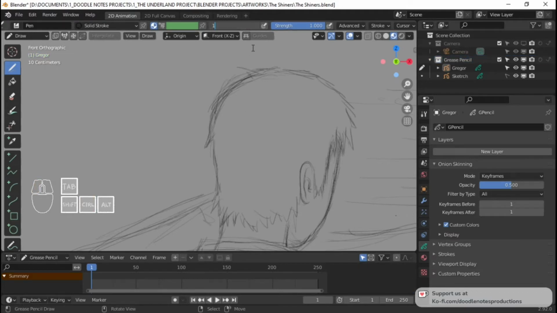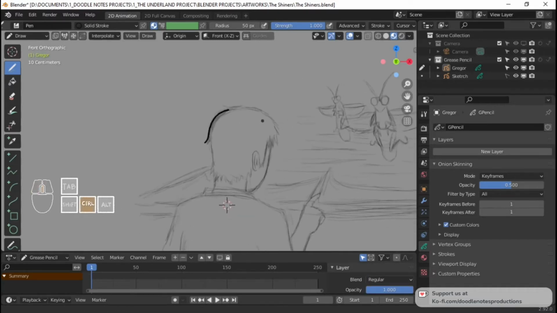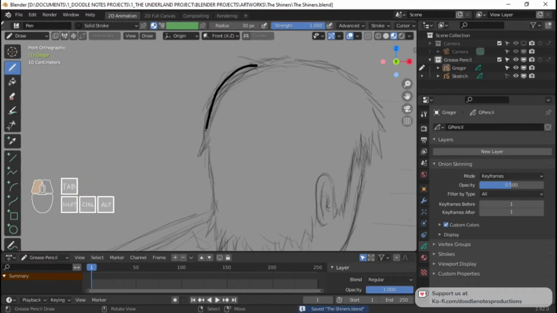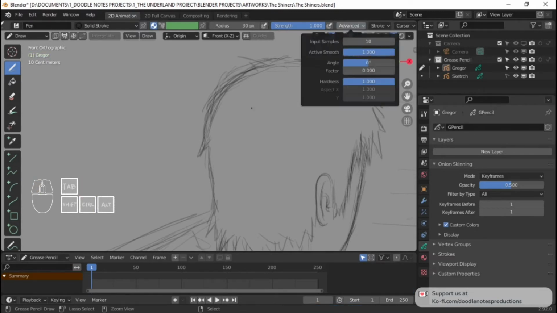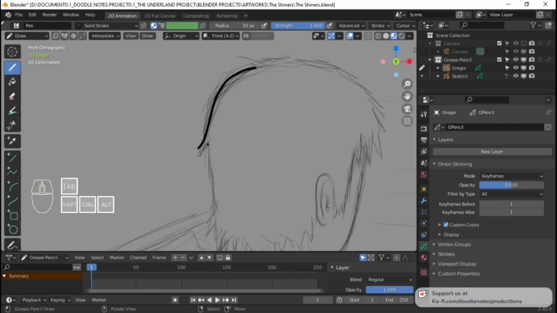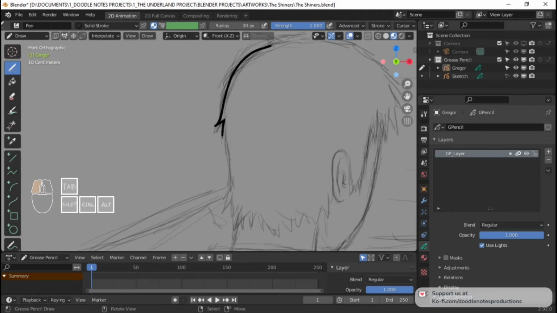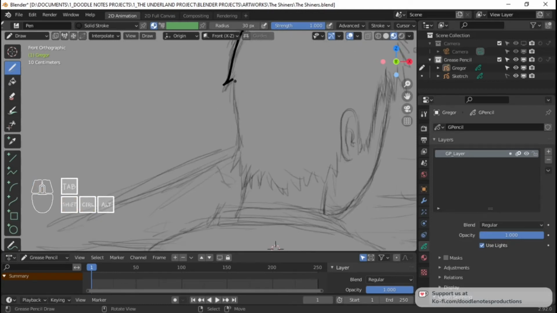So I'm gonna increase the radius of our line here. It's probably too thick. I'm gonna go with 30. I'm just gonna go and draw. I probably need to set the active smooth to 1 here. So it's been a while since I've drawn something in Blender or even a live stream. And I'm sorry for the dog in the background, if you can hear it.